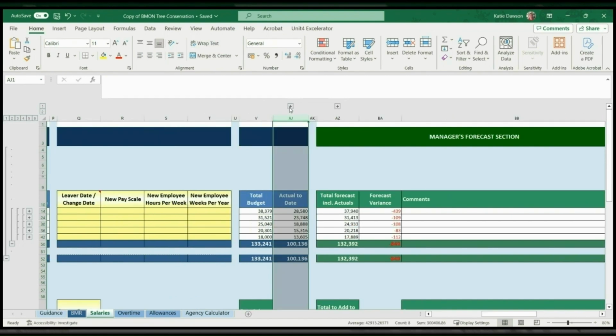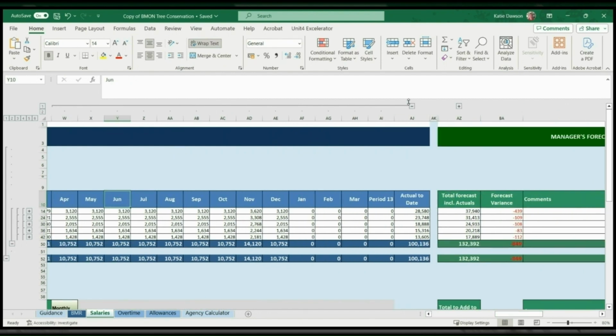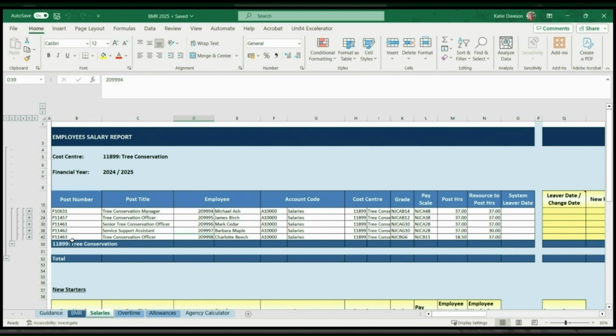To view costs incurred to date for each month, you can click on the cross at the top of column AJ. The report will show you the actual costs incurred so far within the year for each post. To view projections in detail for future months, click on the cross at the top of column AZ. The report will show you the forecast costs per month for the remaining months of the year.